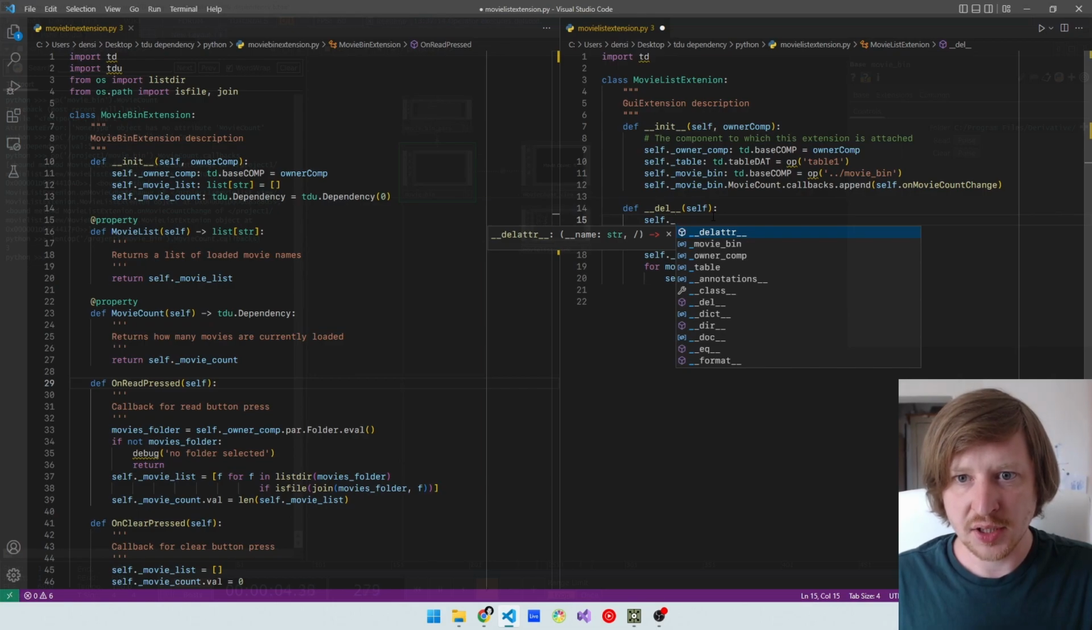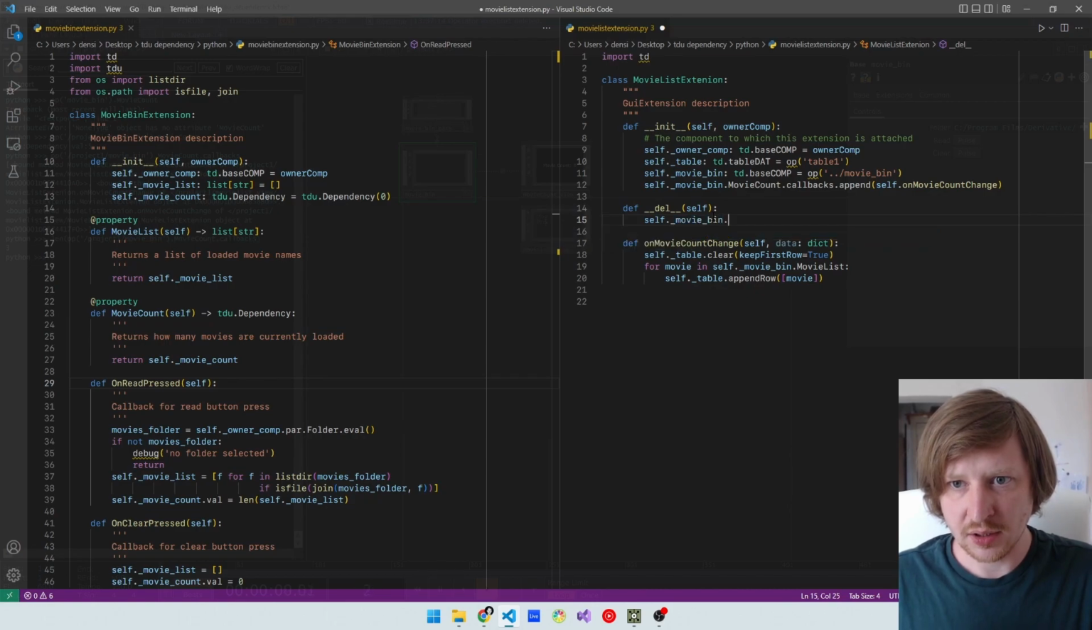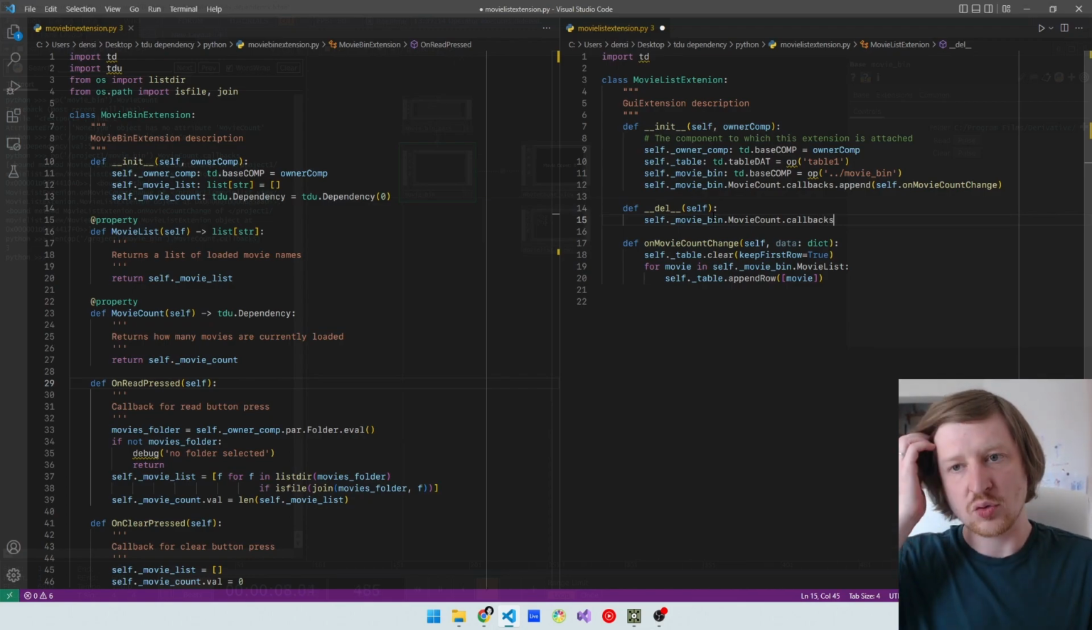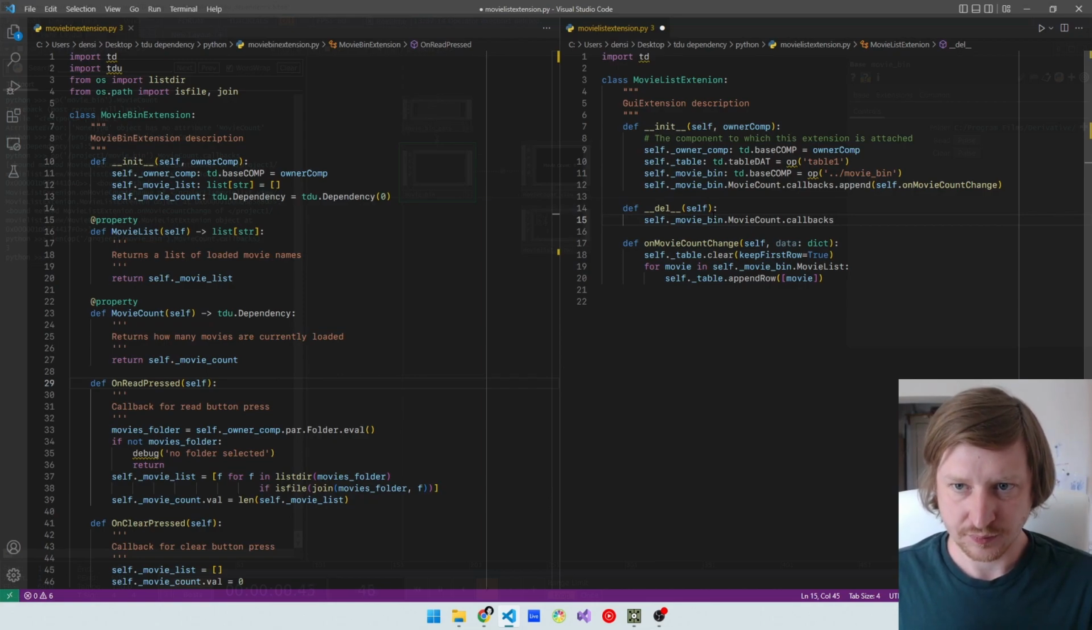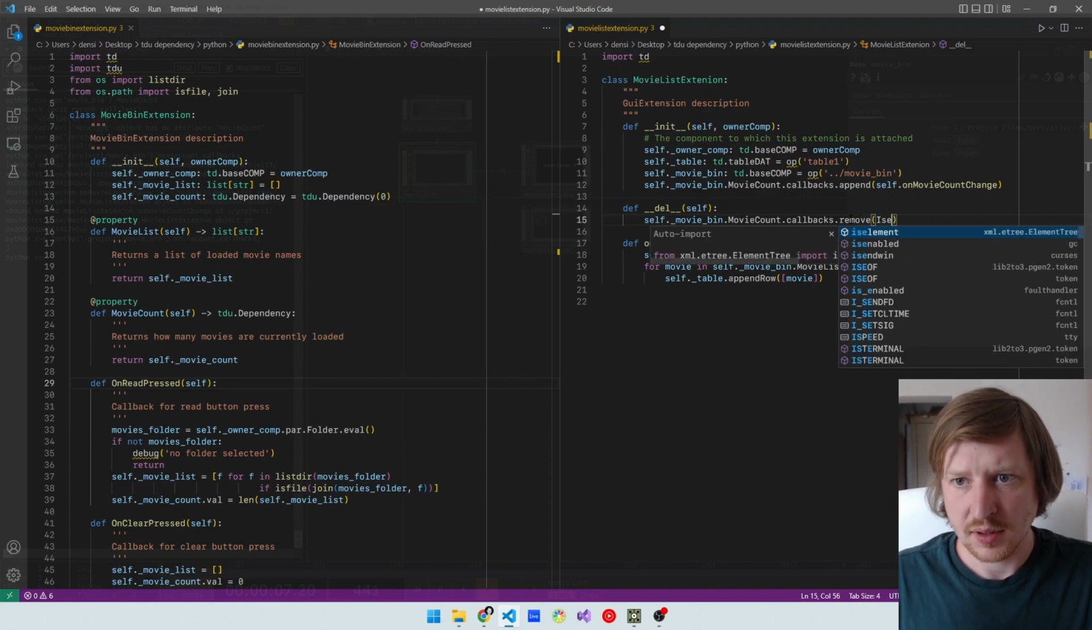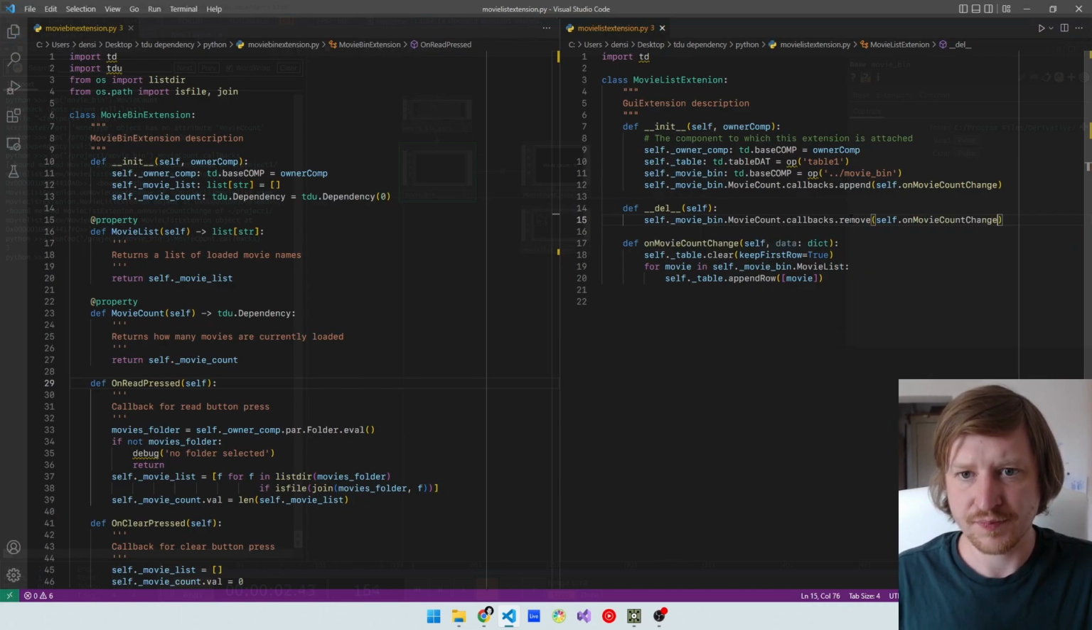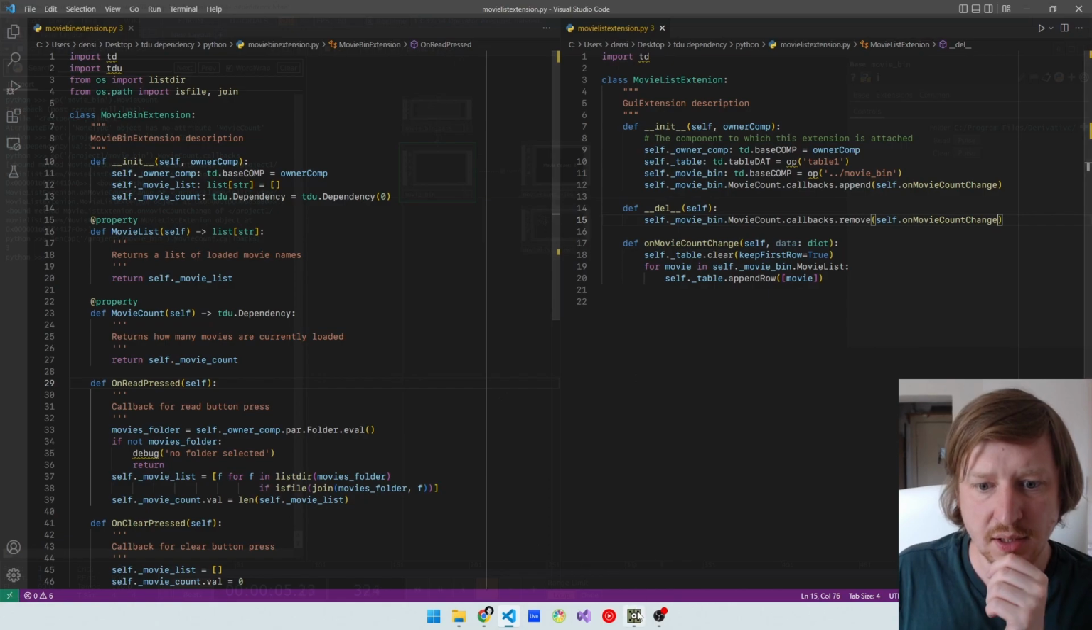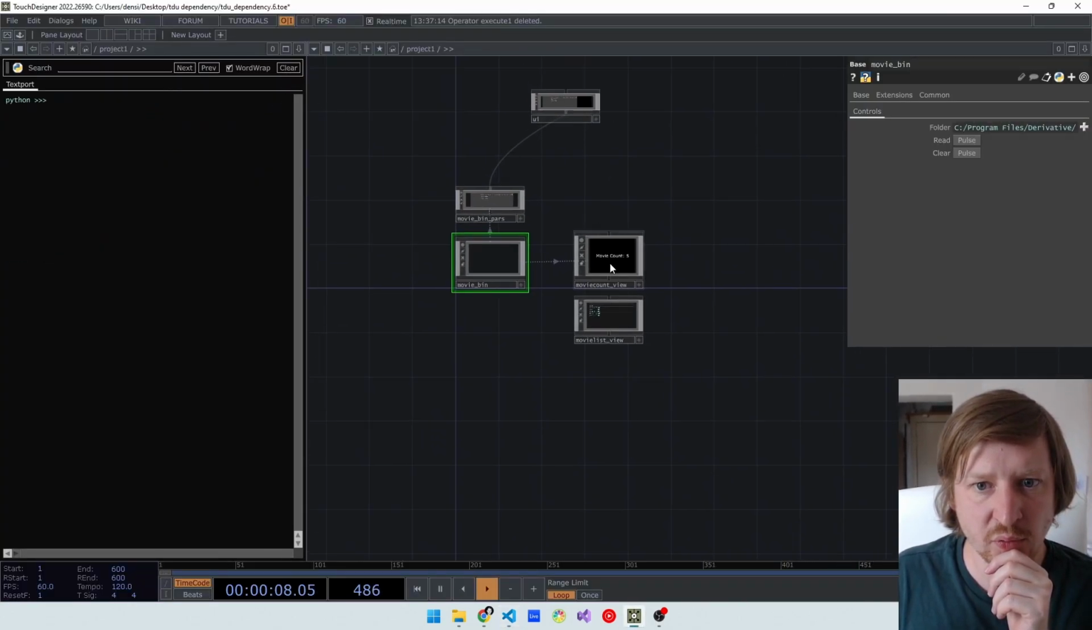So what we're going to do here is say self.movie_bin.movie_count.callbacks, and then we need to remove something from the list. We do this by saying self.movie_bin.movie_count.callbacks.remove(self.on_movie_count_change). And like this, let's check that we don't have any errors when we run it.